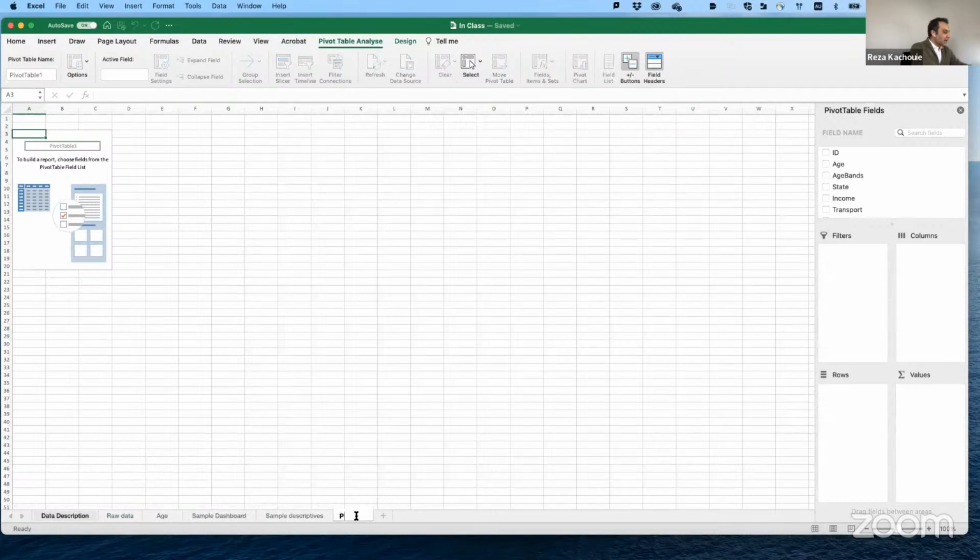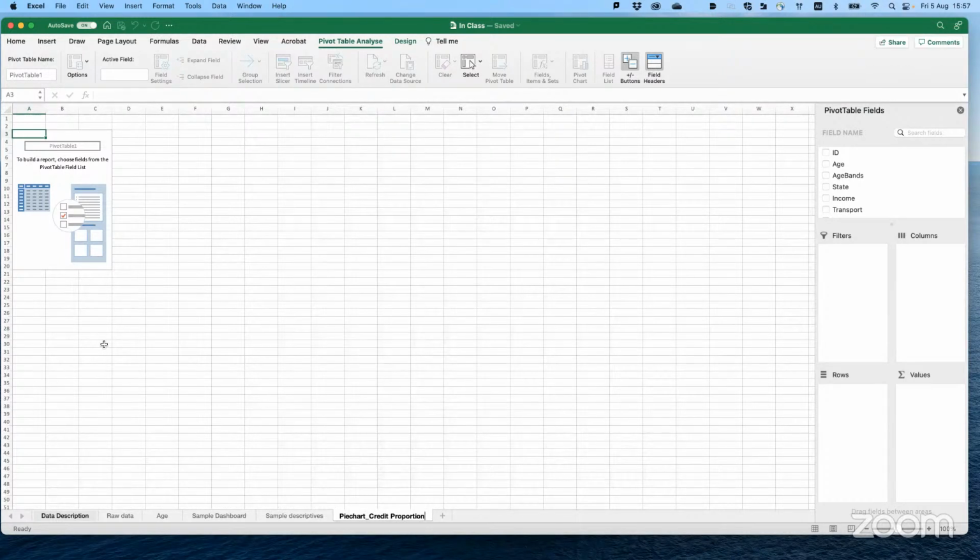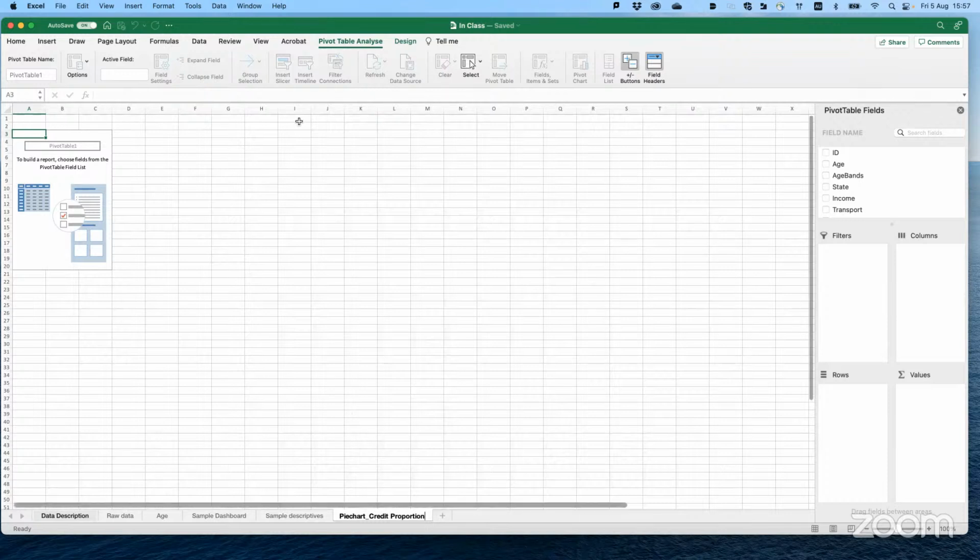We name it pie chart for credit proportion. Let me turn off my camera. Probably the internet will work better a bit. So we should have something like this: a pivot table that we name pie chart.